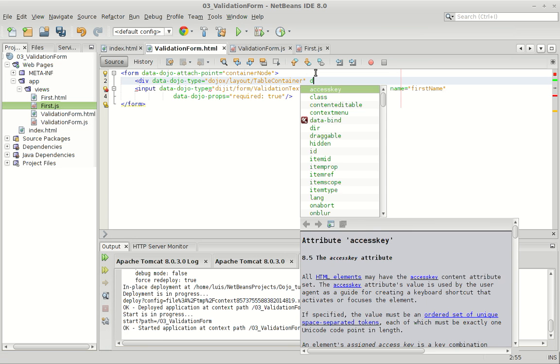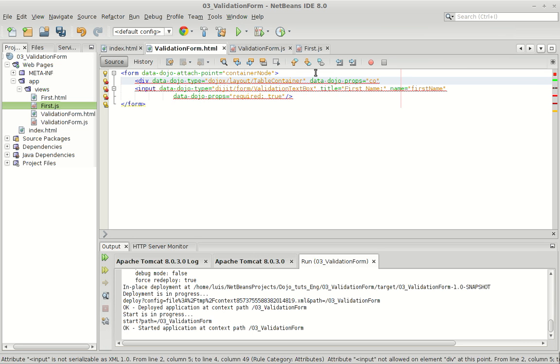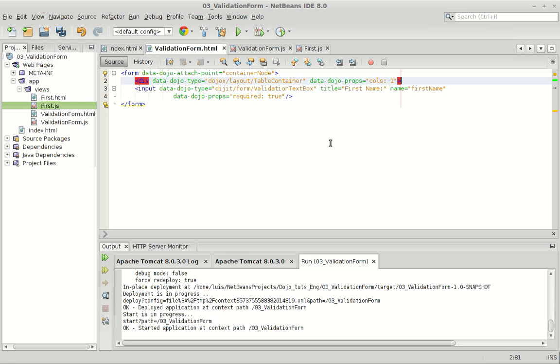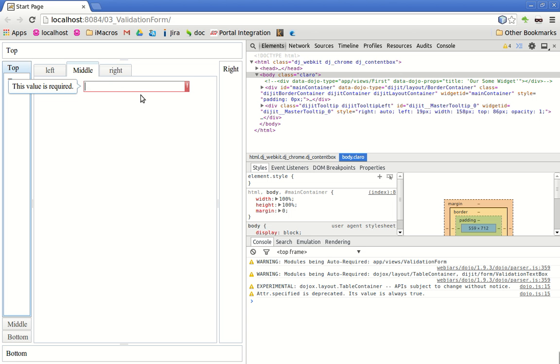And I'm going to say data dojo props equal cols, or the number of columns, cols 1. So in here and here I'm going to say slash div, Shift+F to format, and that's it. And now we are going to be able to see our labels in this view. And it said invalid, this value is required.